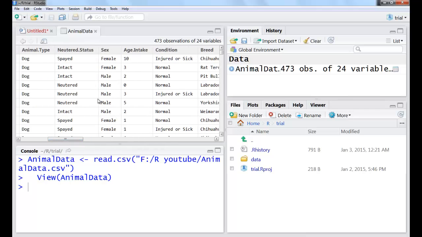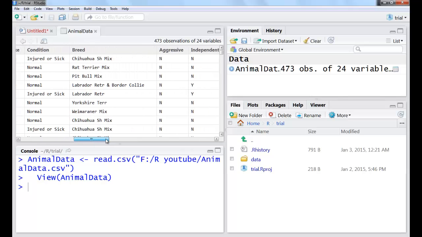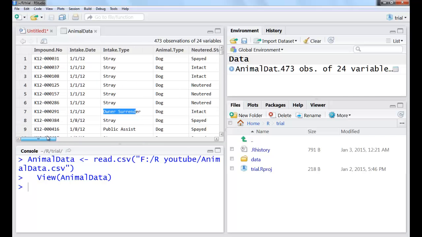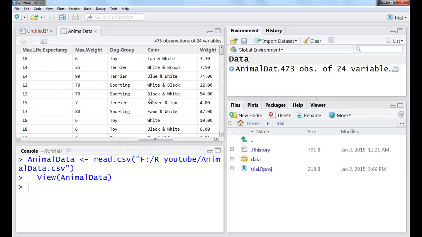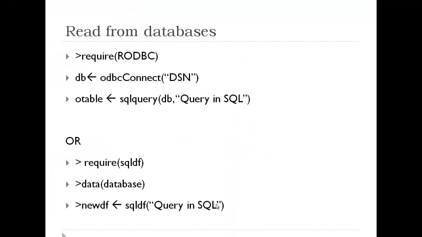The gender is given here, the age at the time of intake, condition whether it was injured or normal, then the breed of that particular dog or cat, whether it is aggressive, independent. So you have various variables here. The colors, the weights, the day it was discharged, how did it go, whether it went for an adoption, it was returned to the owner, it was put to an end, and the number of days it spent in the shelter.